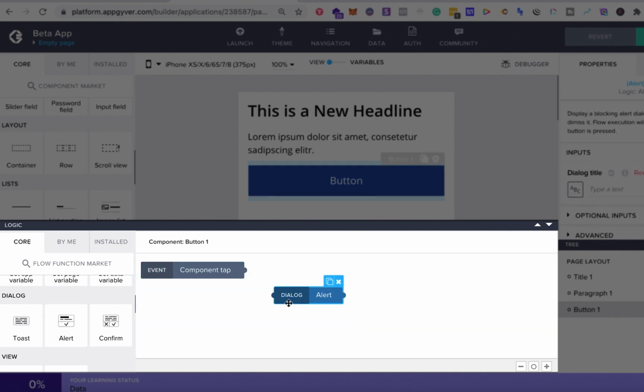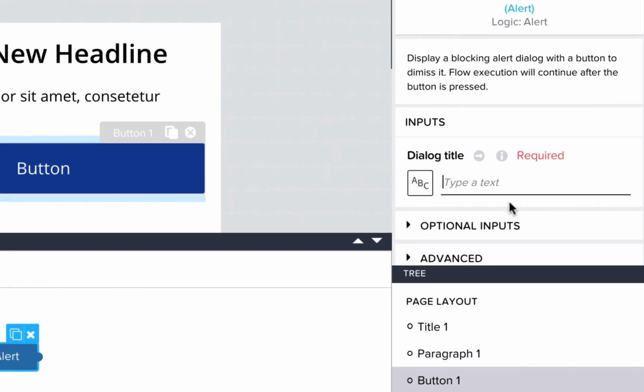Now, remember, it's saying component tap. That just basically means when someone presses the button, what will happen? I want a dialog box to come up. I'm going to connect it. So when there's an event, the starting point, when someone clicks the button, what do I want to happen? I go over to the alert section, and I can say, I want it to say, hello there.